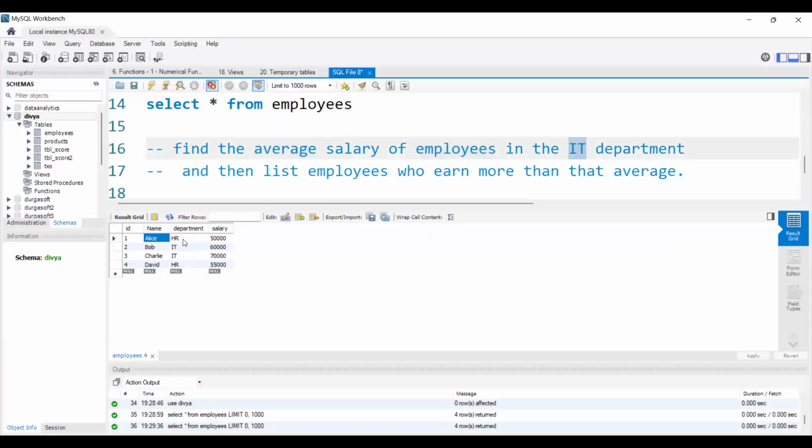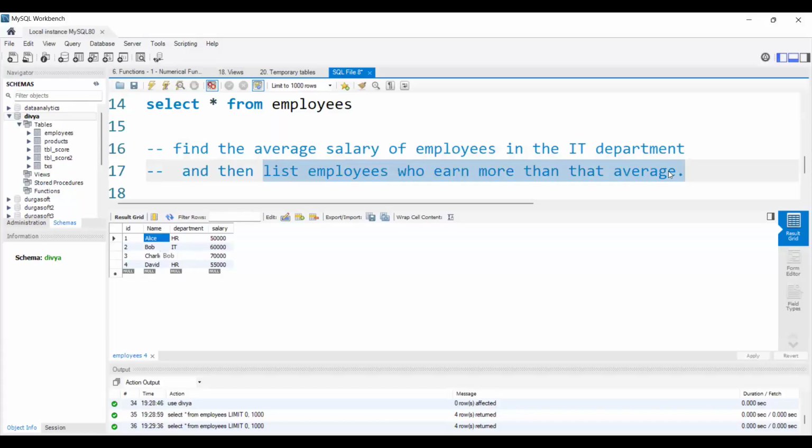We have only 2 employees working in the IT department. I need to find the average of those 2 persons first, and then compare that average. Then I'm asking to list the employees who earn more than that average. First, I need to find the average of these 2 employees, and I need to compare whether any employee working in this company has a salary greater than this average salary, right?